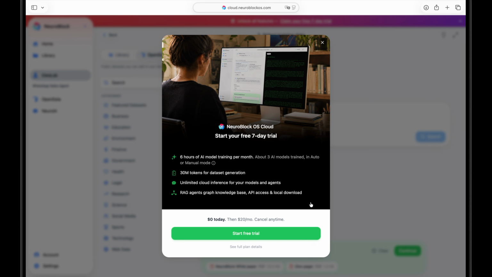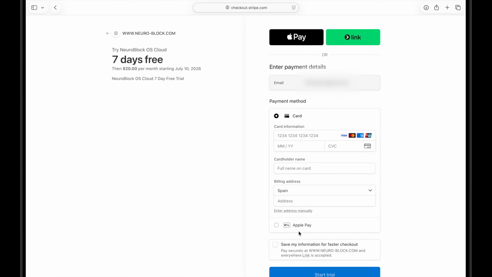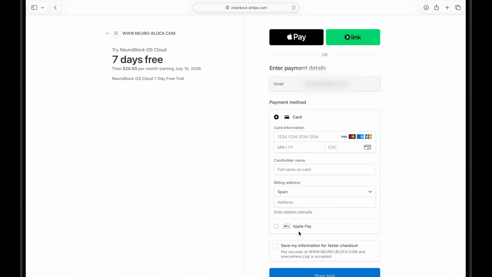If you've just signed up, you'll first need to activate your NeuroBlock OS Cloud account. A 7-day free trial is currently available. After the trial ends, a subscription of $20 per month will begin. This includes not only the ability to create AI models, but also unlimited use of all your models. Your free trial will be activated once your billing details have been securely verified through Stripe.